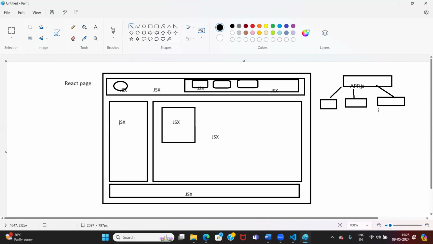App.js includes all these things. And again, this is going to have some other components inside, and this section is going to have some other components. This section also has some other components. That is what I am telling: React is completely a component structure. React is a component tree, or component library, or component structure.